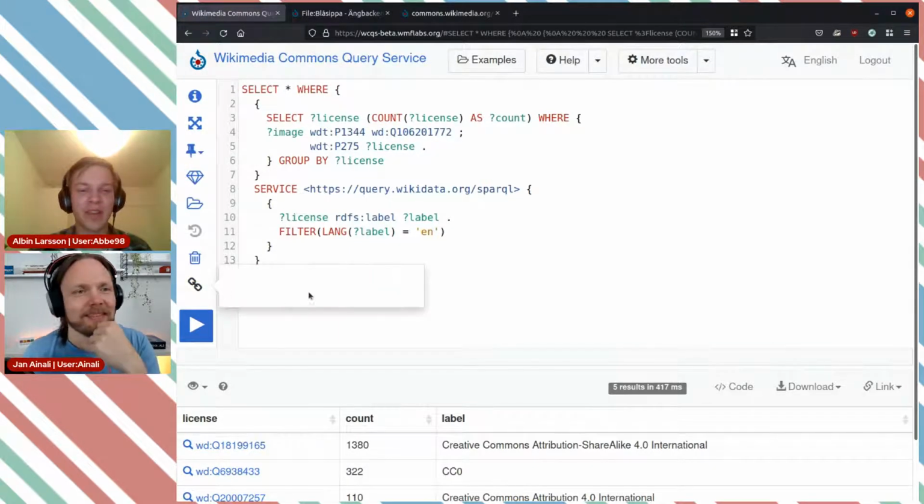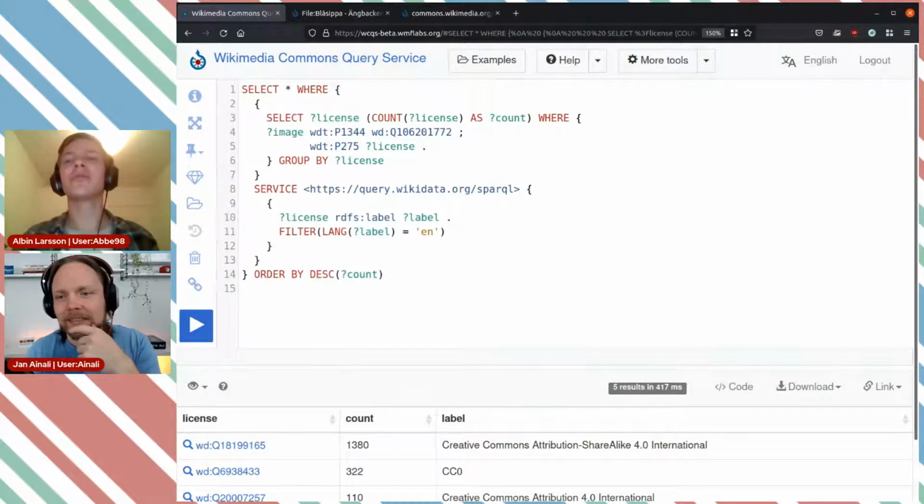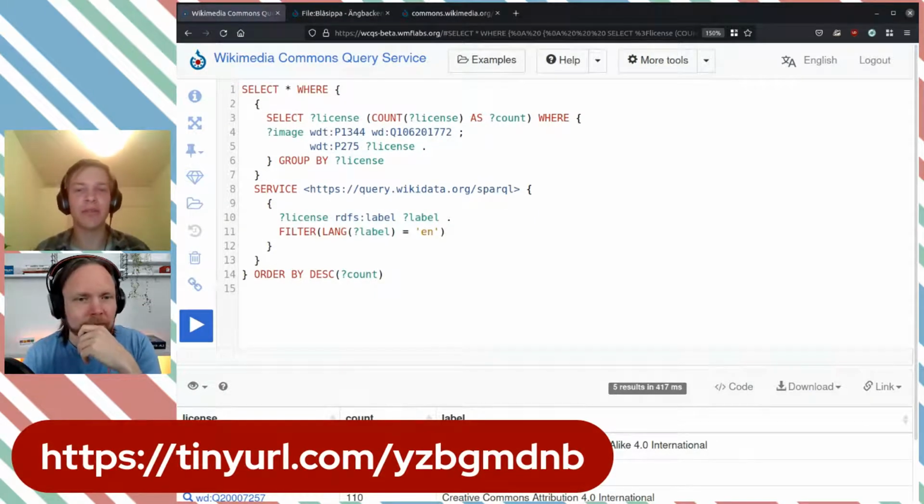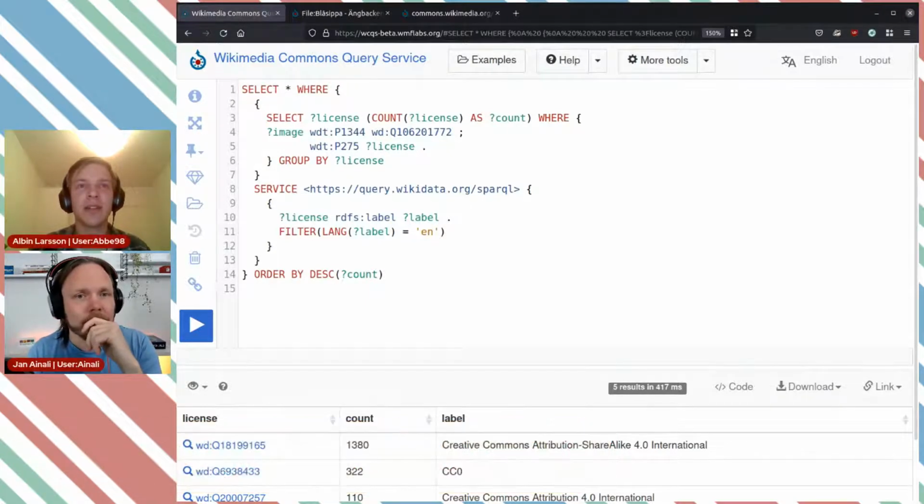I'm going to share the URL for this one for all of you, so you can play around with it. Maybe you have a Wikidata item for Wiki Loves Earth in your own country, or you might modify this for Wiki Loves Monuments, which is currently ongoing in many places. So there is that.